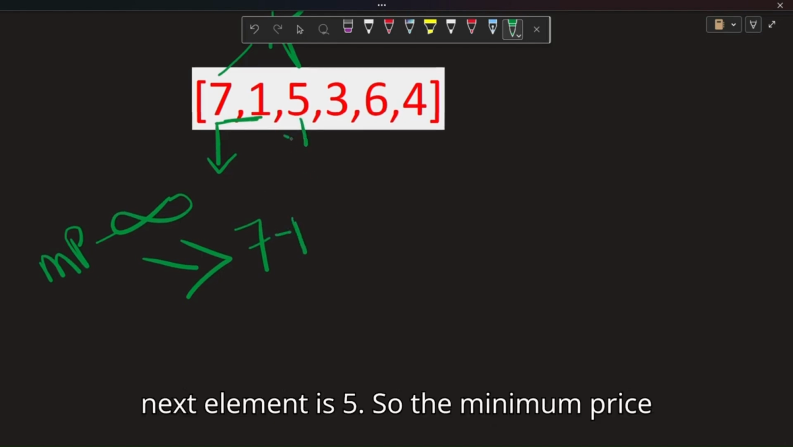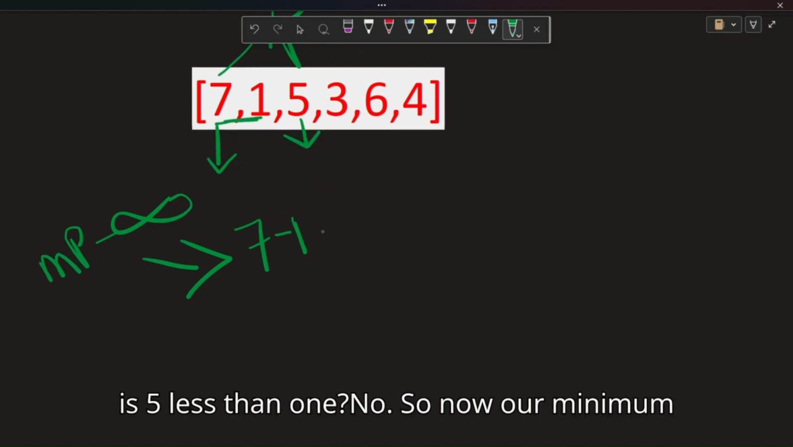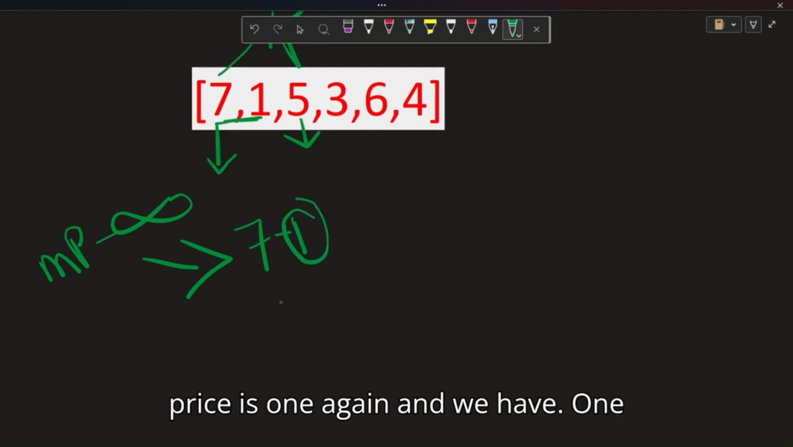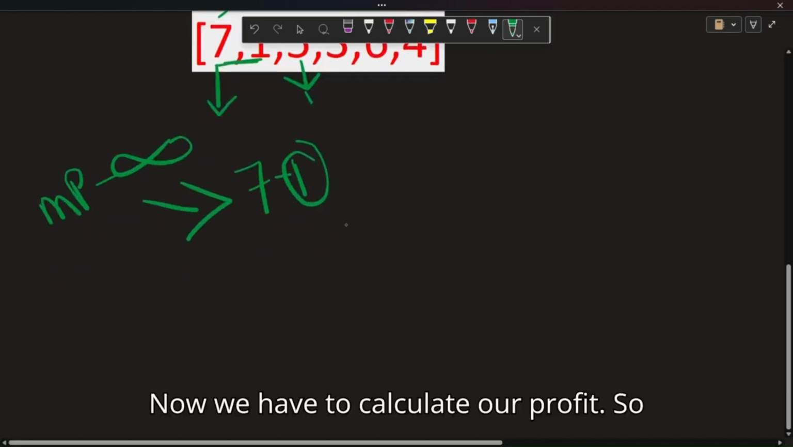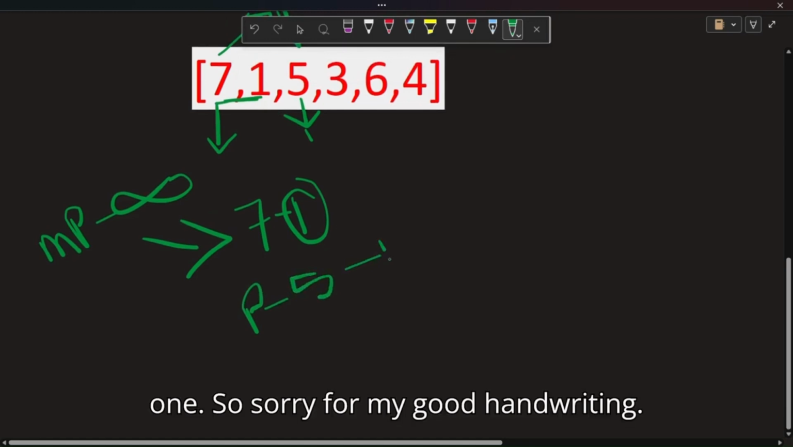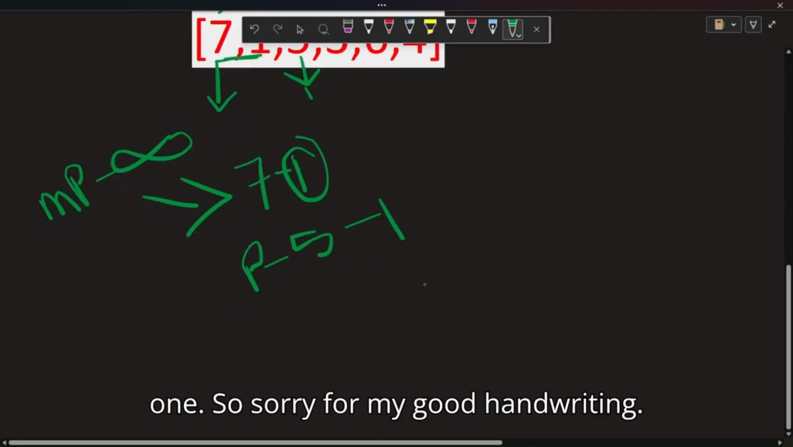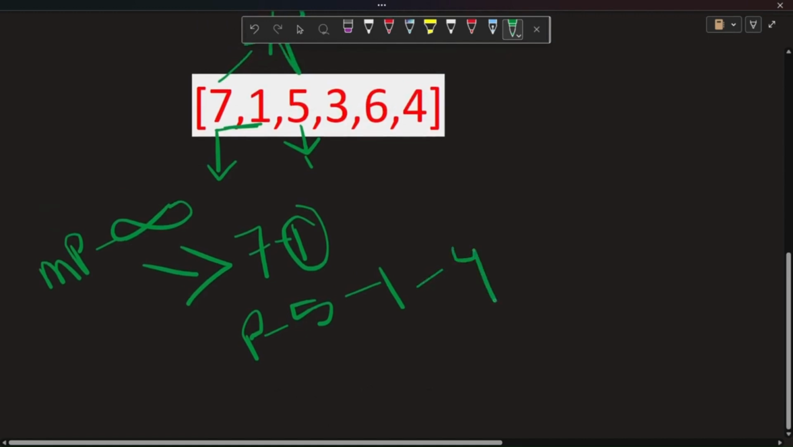Then the next element is 5. So the minimum price is 1 now and the current price is 5. So is 5 less than 1? No. So our minimum price is 1 again, and we have one price more than the minimum price, which is 5. Now we have to calculate our profit. So the profit will be 5 minus 1. Sorry for my bad handwriting. So the profit will be 4 here.